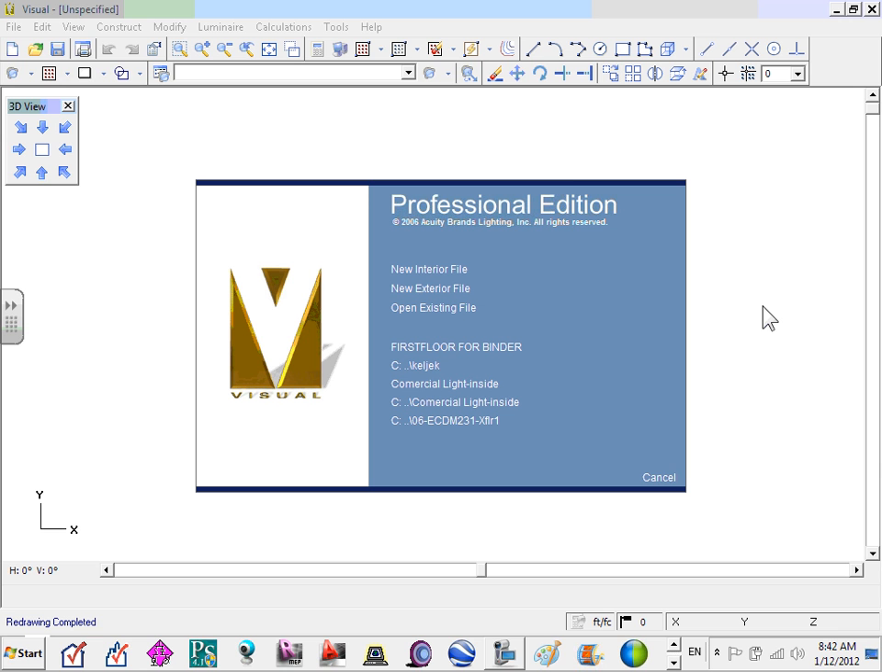When you get here, you're going to see two things: new interior or new exterior. This is your number one that you have to decide when you work with this software. Are you doing interior lighting design or are you doing exterior? What's interior? Everything inside the building. What's exterior, Chad? Everything outside the building. So when we're doing a parking lot, can anybody tell me which one we're going to be picking? Exterior, Chad. Am I sounding crazy here to myself?